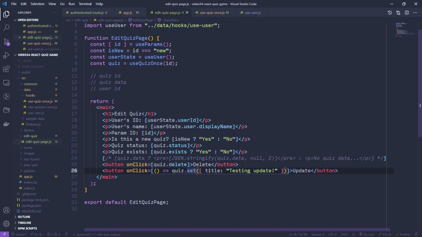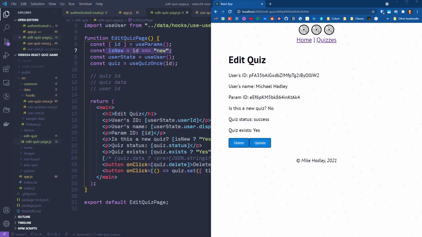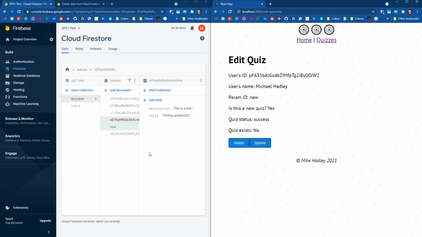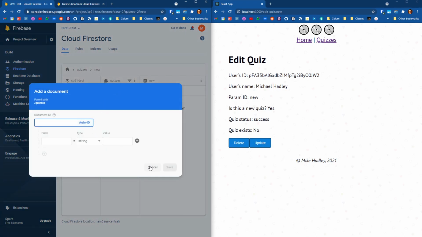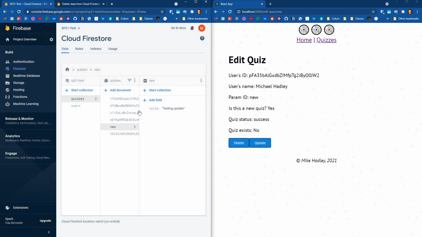But what I want to do before we wrap this up is handle the situation when you went to a new ID. If we go to /new in our application and we try to do an update, what's going to happen is that it's going to try and create a new document called new. And we don't want that to happen. When you go to new and you update, we actually want a new auto-incremented ID added here to our quizzes collection. So let me delete this.